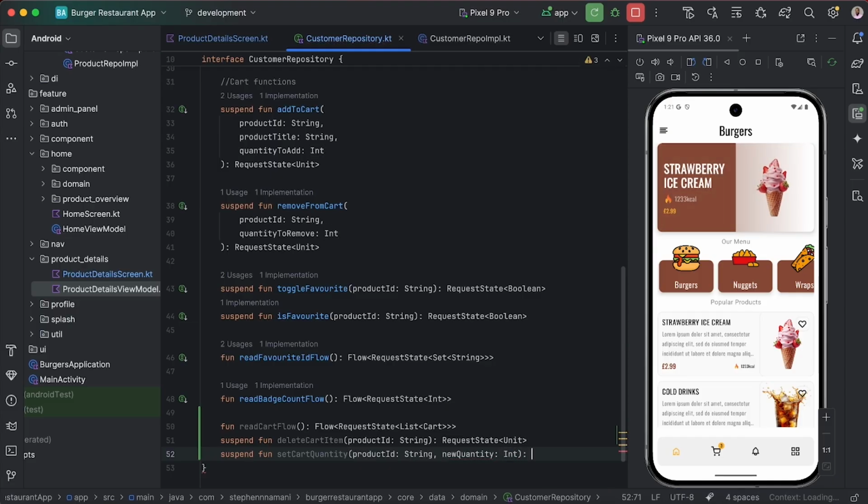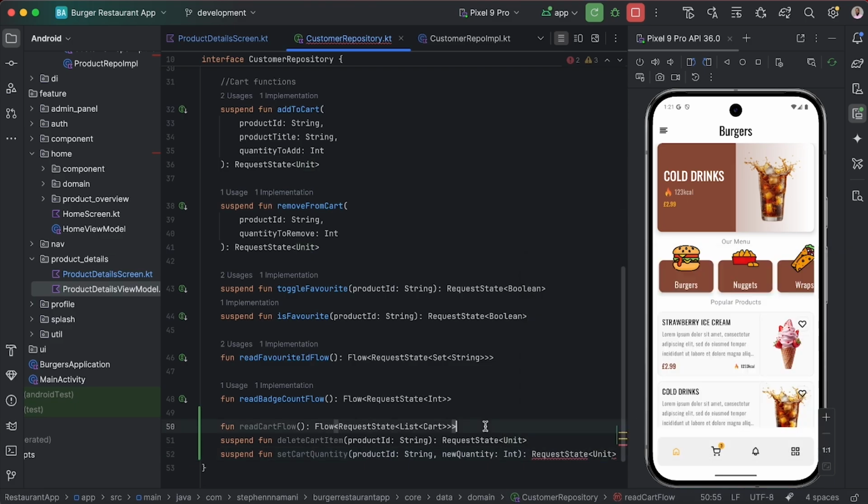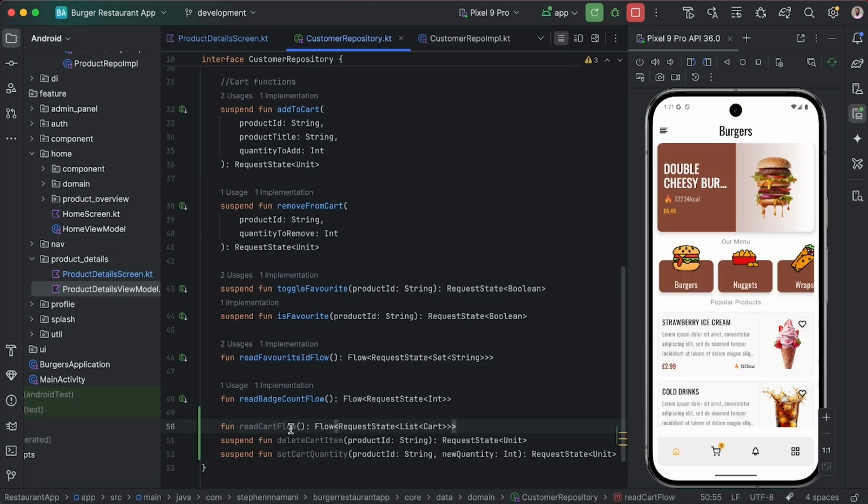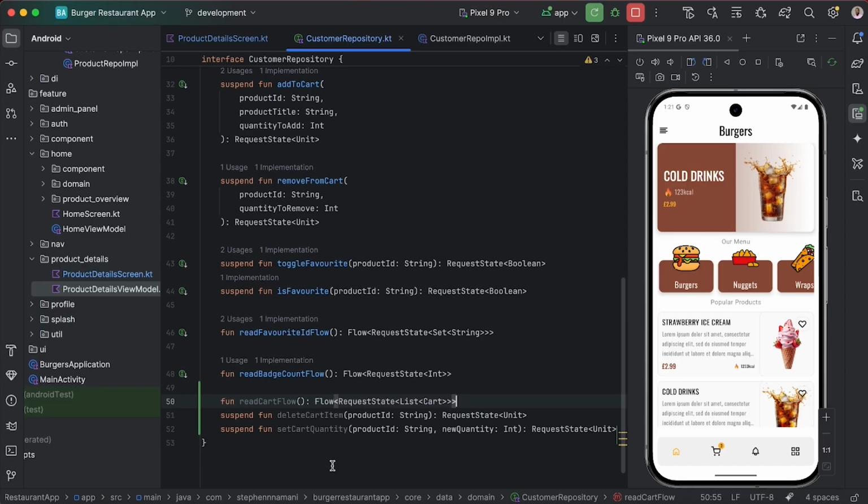Then we return a request state of type unit, like this. Okay, so that's the three functions that we need. We first of all will read our cart flow to see what's in our cart. Then we can also delete a cart item completely with the quantities, then also set the quantity like this. So now that we've done that, we move on to implement these functions.